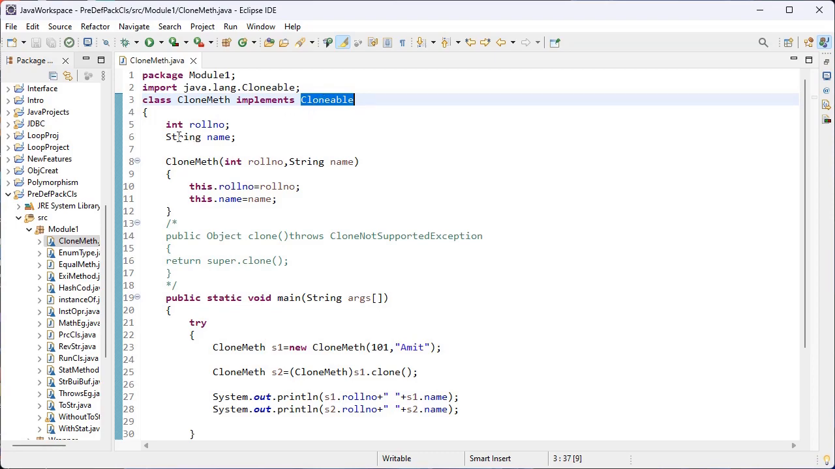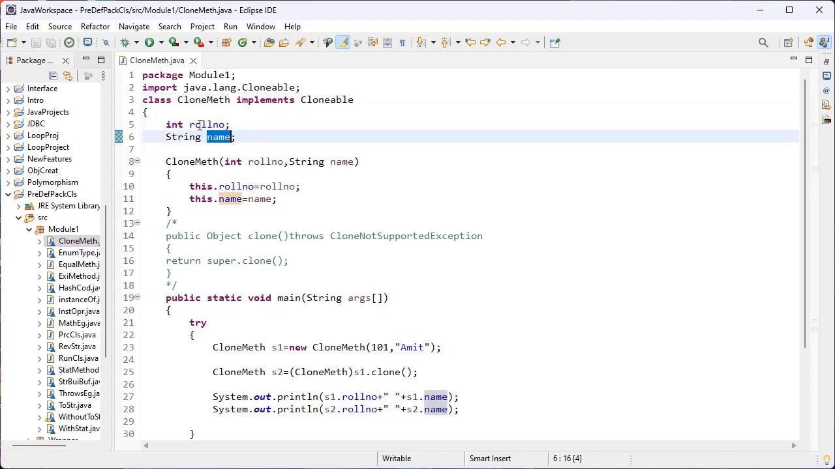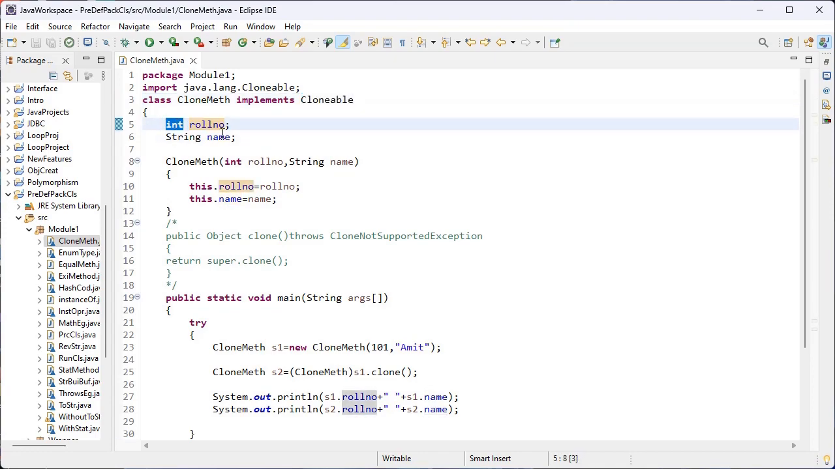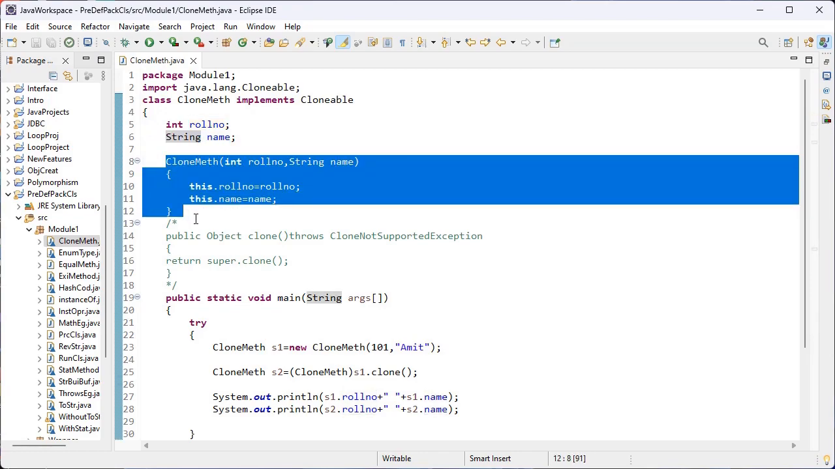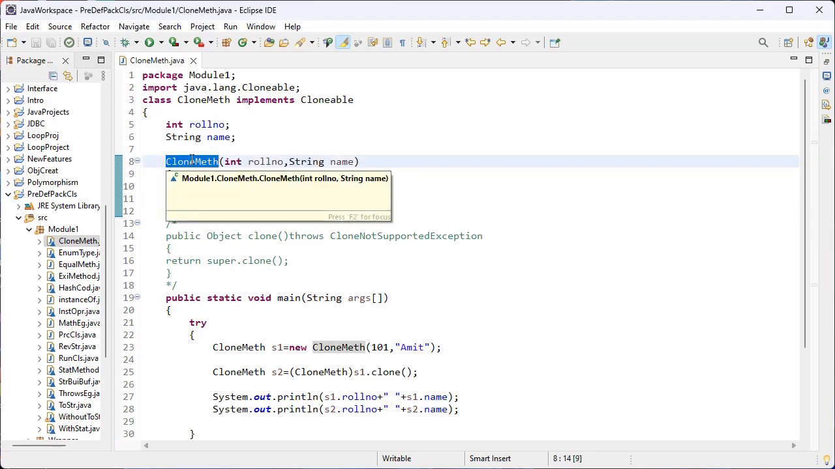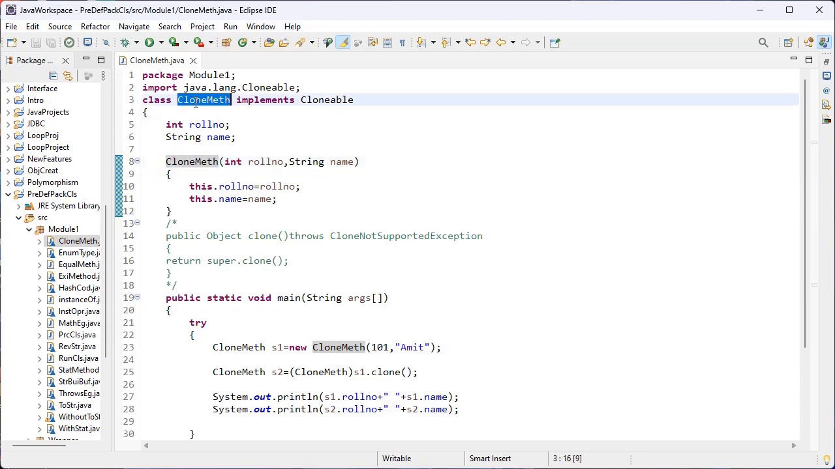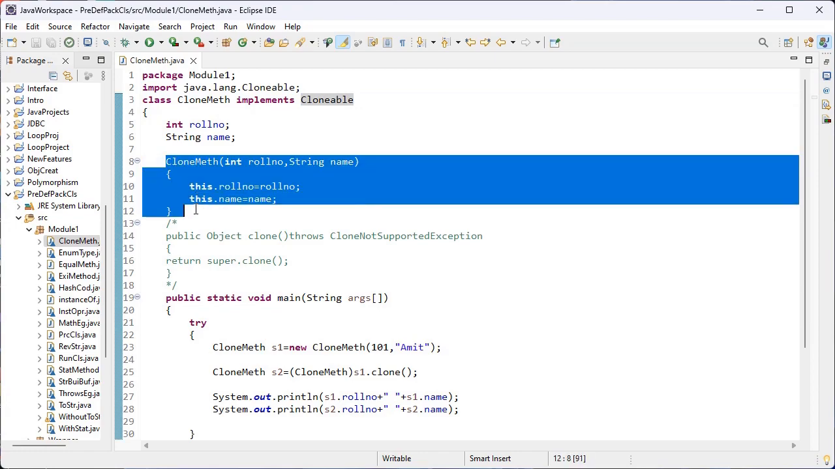And here I have created two variables, roll number and name. Roll number's data type is integer, name's data type is string. So what is this? This is the parameterized constructor, isn't it? Here, this is the name of the class. The constructor name should be the same as the class name. And here, I have the parameters. So this is the parameterized constructor.